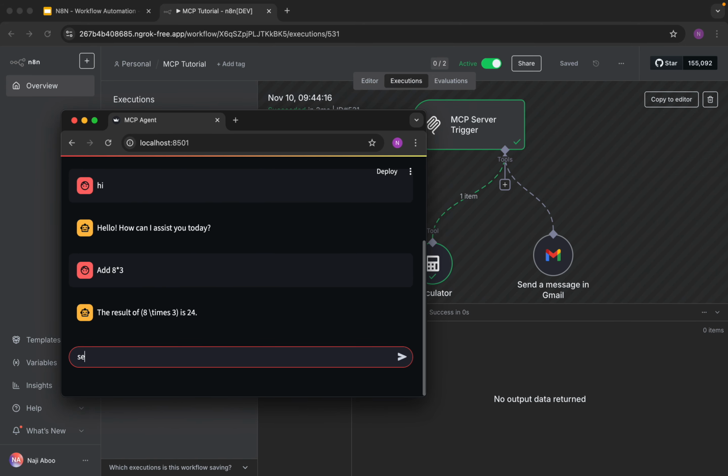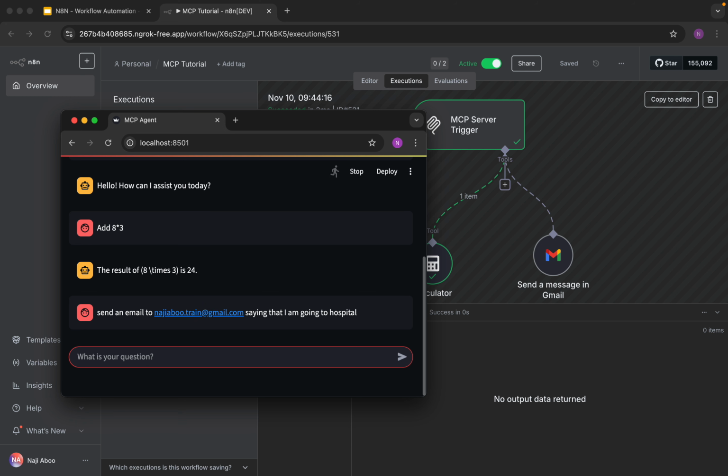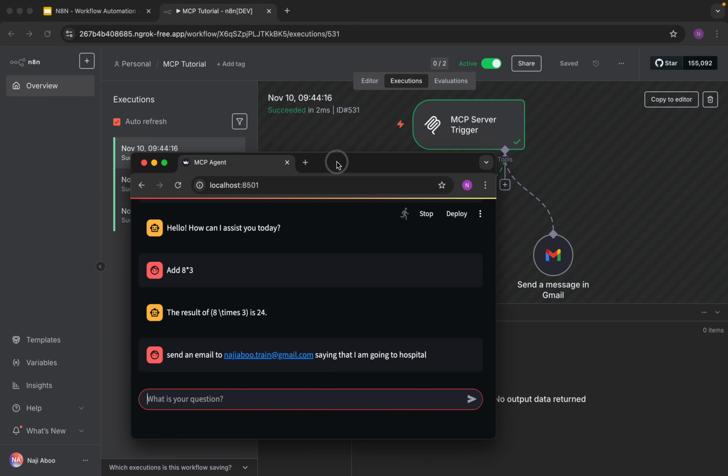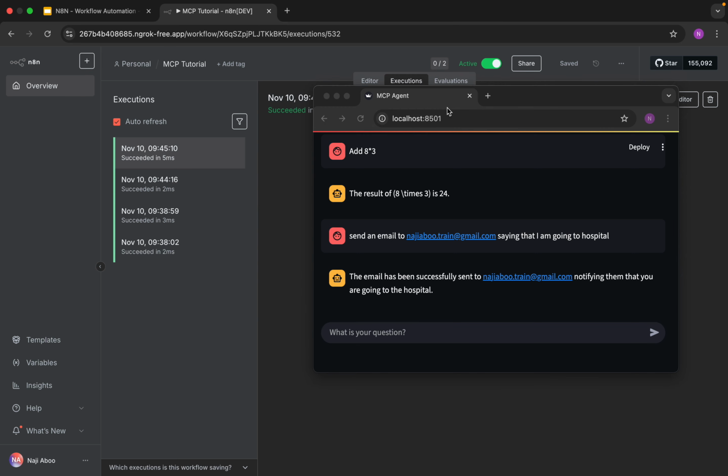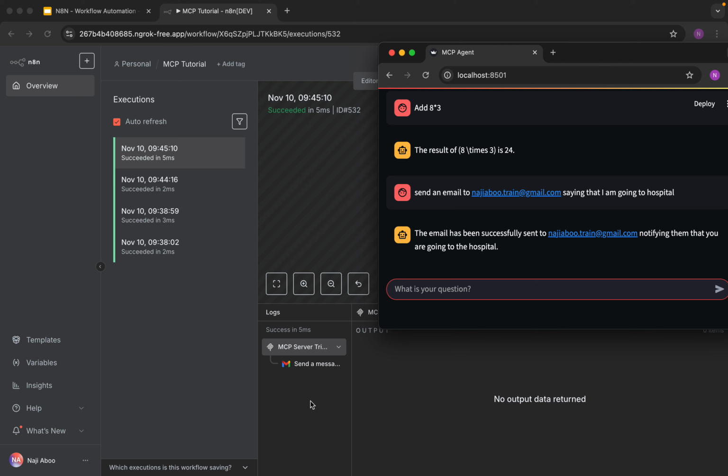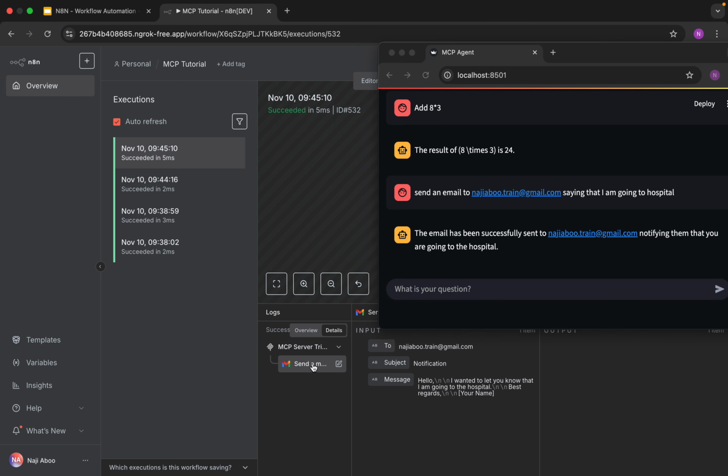Now we can say, send an email to naji.aboo@gmail.com saying that I'm going to hospital. Let's see how this works. If you look here, with auto refresh of the email, see, it has automatically completed the scenario. Let's click on this. Here we can see the send message tool is also executed.